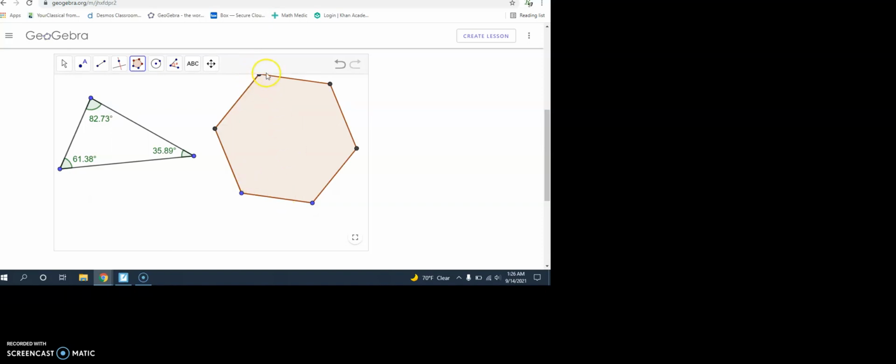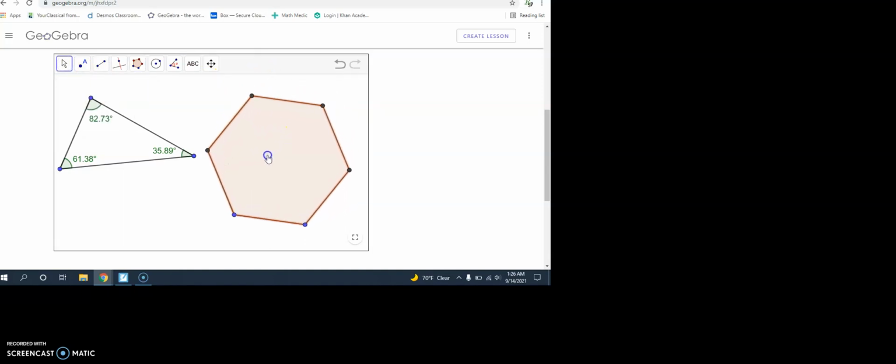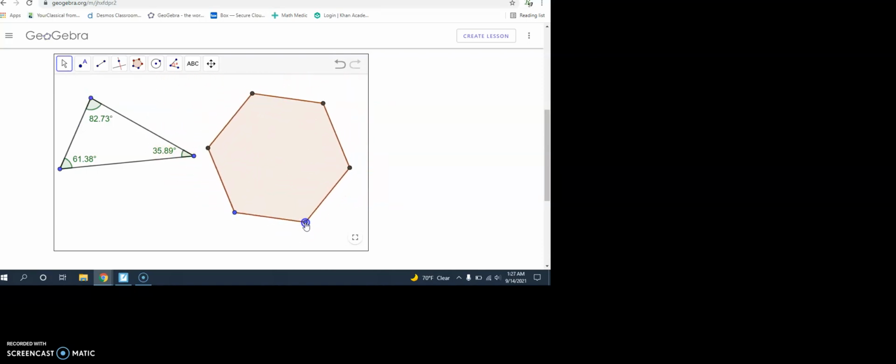You'll notice that this vertex is slightly off, so if I go back to the Move tool, I can move the shape down. I can move the blue points to reshape it, make it smaller or larger. So the Move tool again allows you to adjust the size of the shape as well.